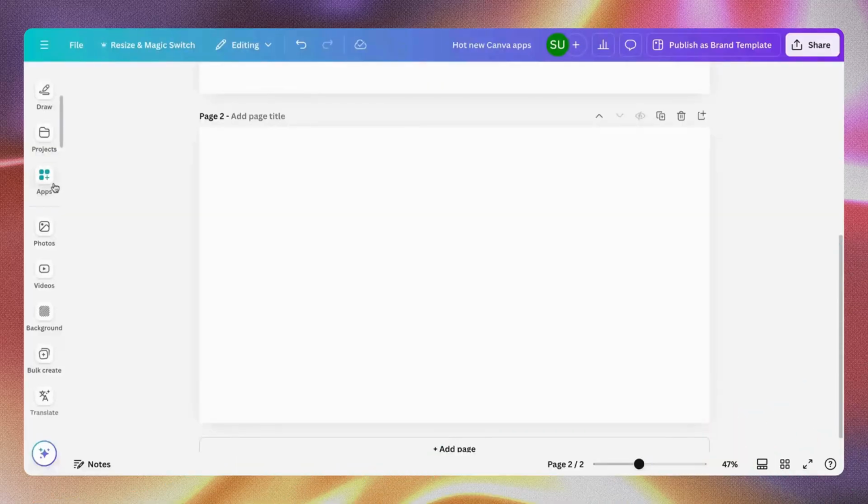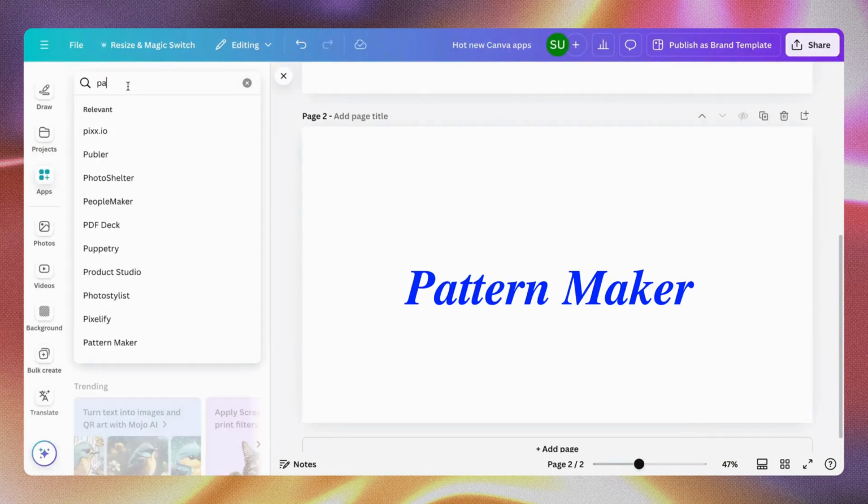Canva is so mind-blowing. Here are some hot new Canva apps that you will need to check out. Let's get right into it. Go to apps and then search for pattern maker.